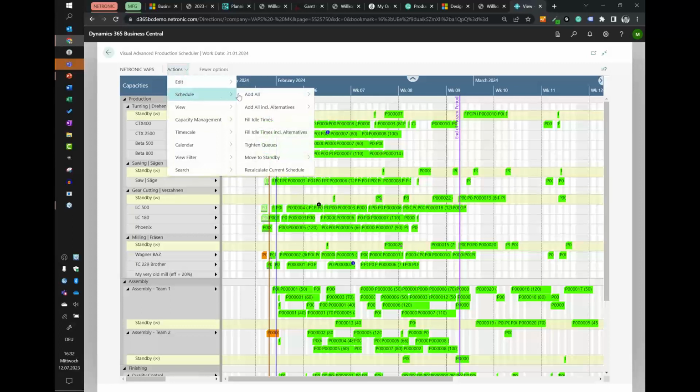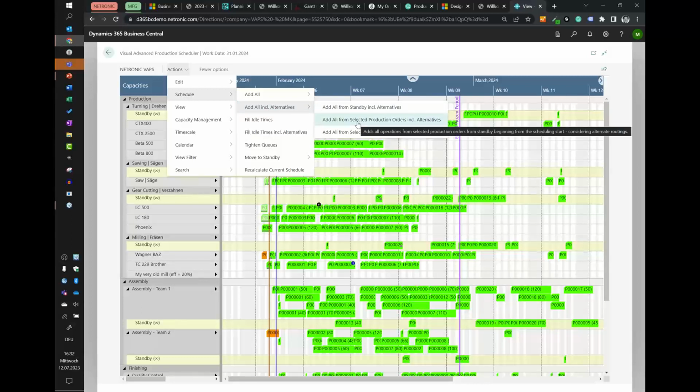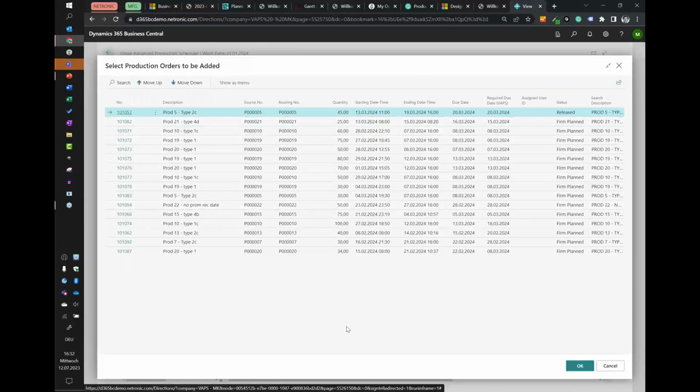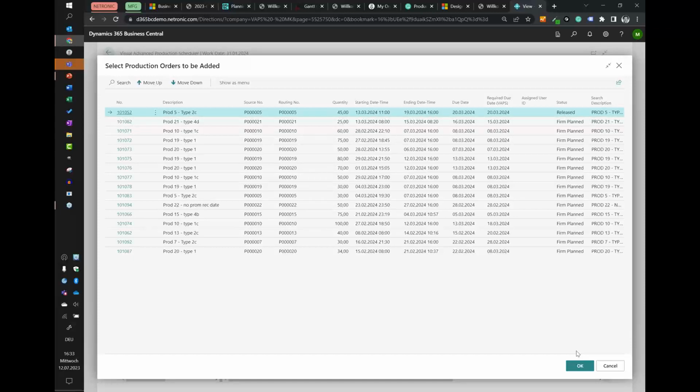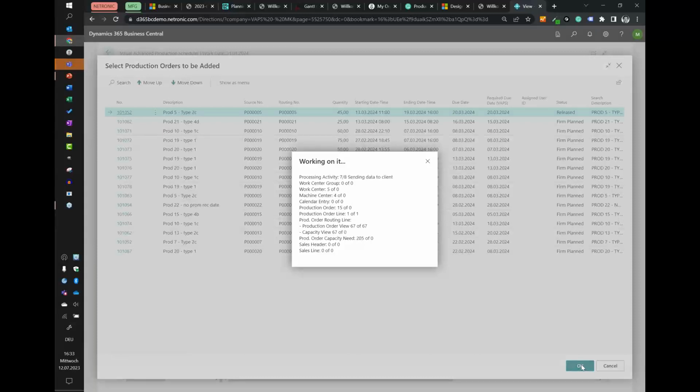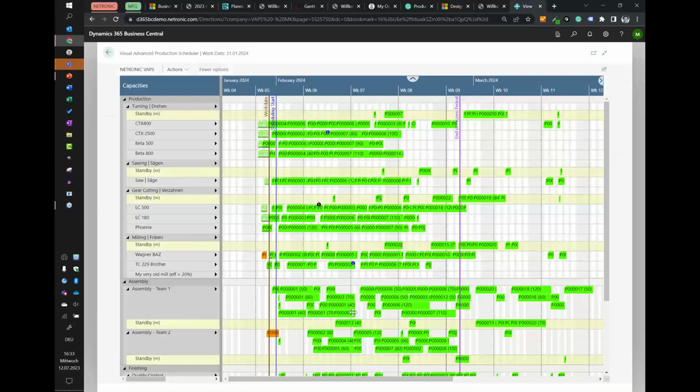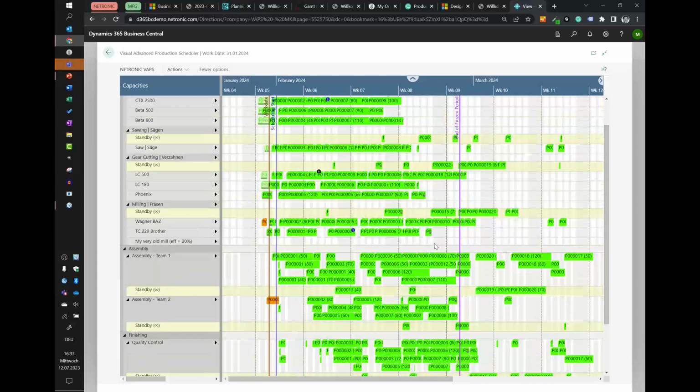So now I can also say, okay, I still want to add them, including taking into account the alternative work and machine centers, but I only want to do this for selected production orders. And then if I do this, I get a list of all production orders that are on standby. And now I can filter here, or I can sort this list. So you see, I have only one released production order on standby and all the others are firm planned. So maybe I want to add the released production order first because this is the most concrete, independent of the due dates. So I say, okay, now I only select the released ones, and I could also multi-select. But now I just select the released one and say, I only want to schedule the released ones. And then I say, okay. And now I only schedule the released ones and I leave the firm planned on standby for the time being. So you saw one got moved. It got scheduled here and still nothing red.